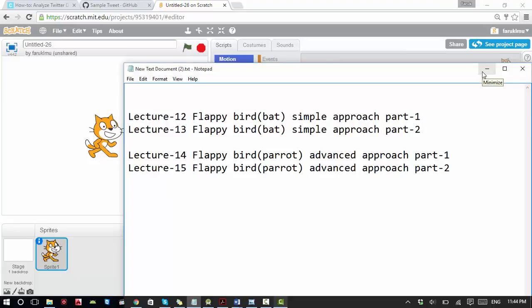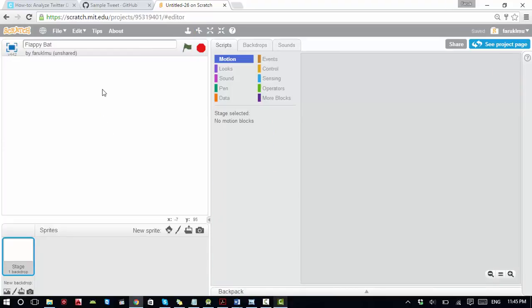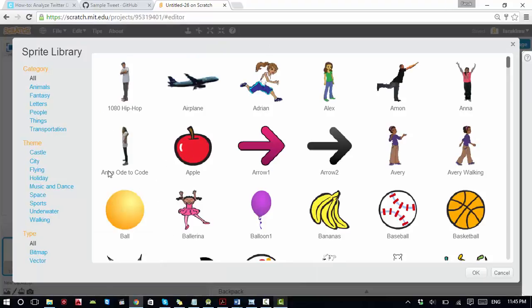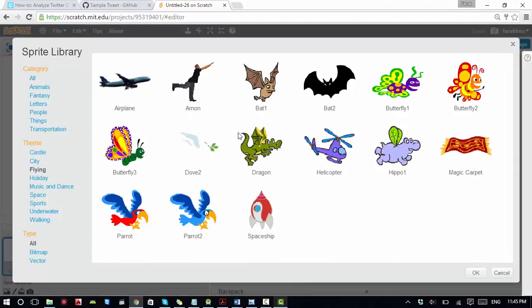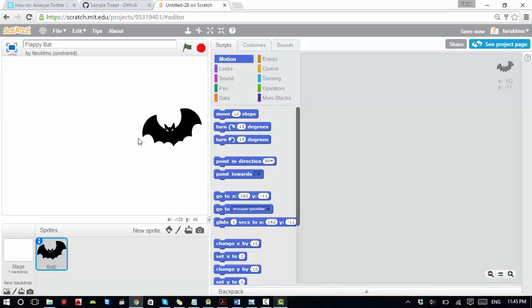So this is our lecture 12, Flappy Bird. Let's call it Flappy Bat. I don't want the cat, so let's delete the cat. What I am going to have is a bat. I can choose one of these, let's choose bat 2. I want the bat to start from here, and I want the pipes to be coming from the left hand side. Okay, so let's change the backdrop first.